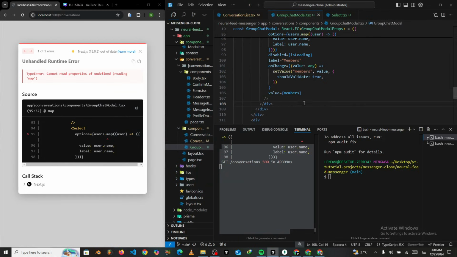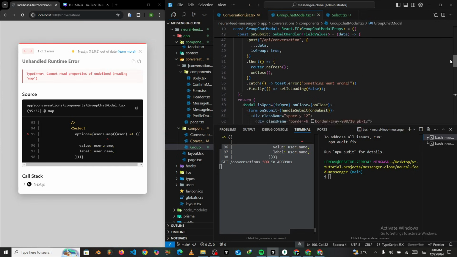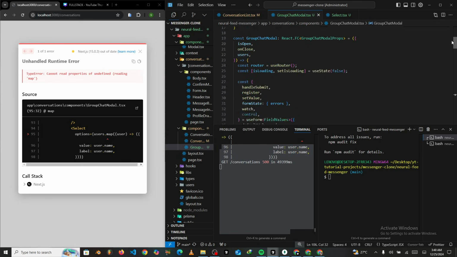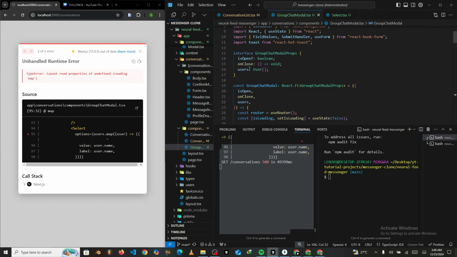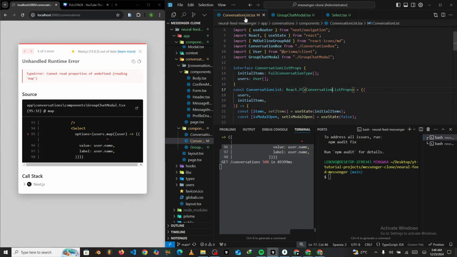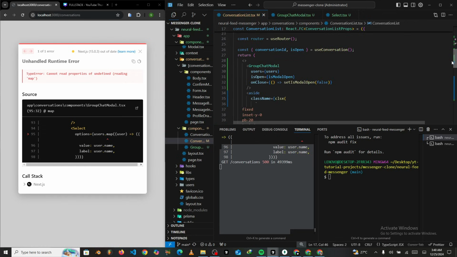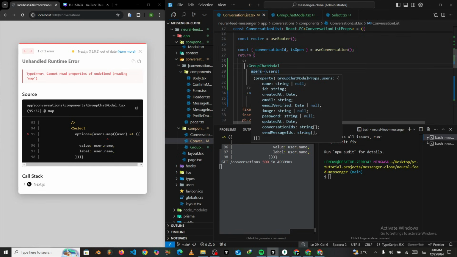Alright, so I did figure it out, and I realized that I forgot to help you do something. If you take a look at this, we are getting the users through a prop over here, and then we use this prop inside the conversation list right here. We passed this prop inside this group chat modal, and this conversation list is being used somewhere else, right? So how are we passing them down?